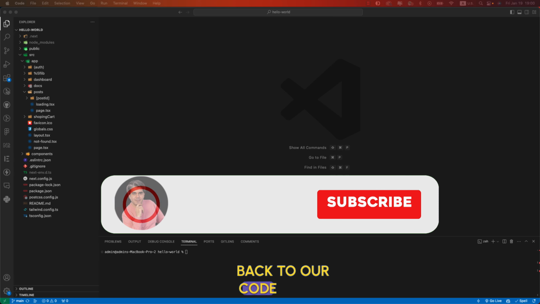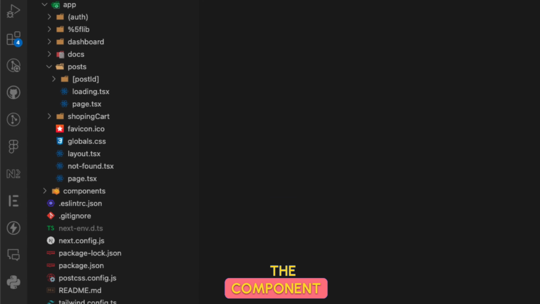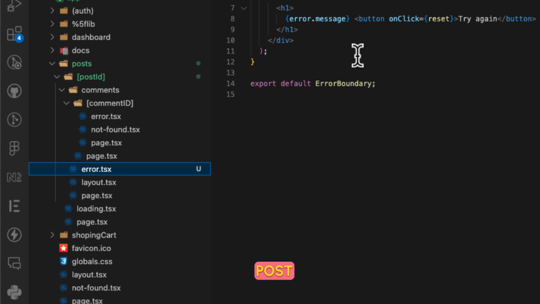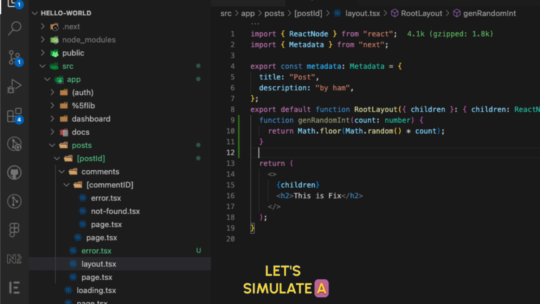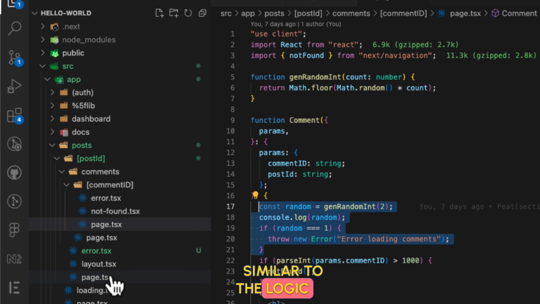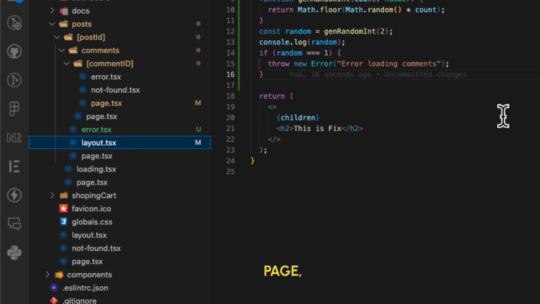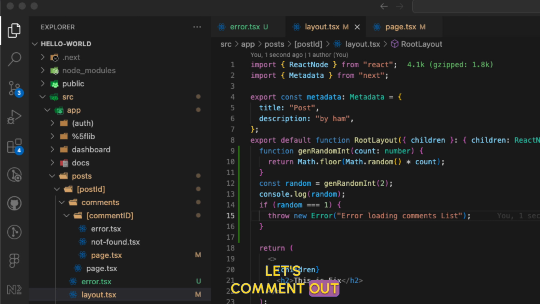Let's go back to our code editor to understand this better within a practical example. From the comment ID route, I'm going to duplicate this error.tsx file into the post ID route. Now, in the post ID layout.tsx file, let's simulate a random error throw, similar to the logic we have in the comments ID page. We'll change the text to error loading comments list, and to avoid any confusion, let's comment out the error throw code in the comments ID route.